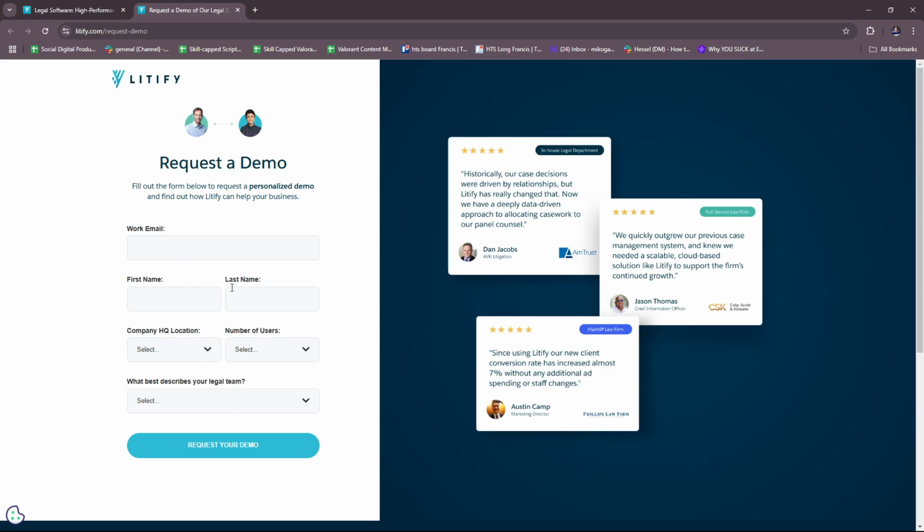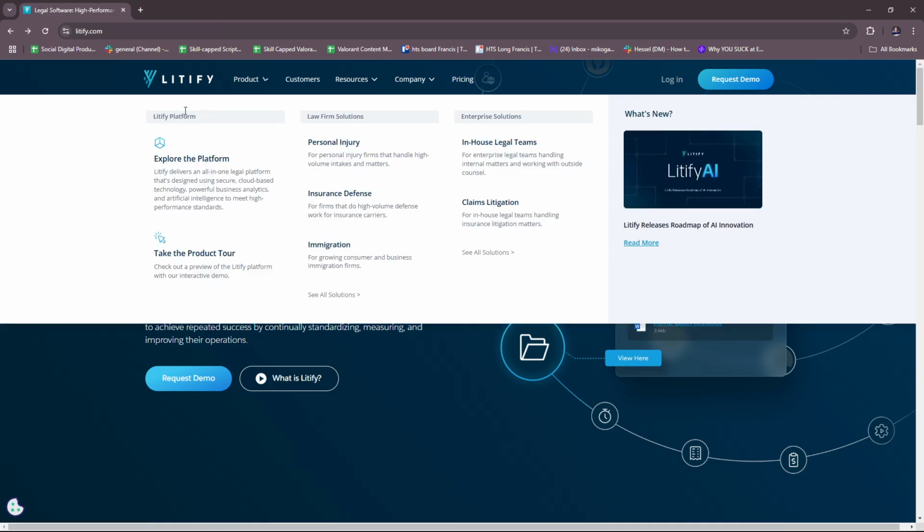But if you request a demo right here, you're just going to fill in the details. So your work email, first name, last name, company headquarters location, number of users, and what best describes your legal team. And then you can request your personalized demo. And then from there, you can find out how Litify can help your business and start with your account using their software. So that's for setting up your Litify.